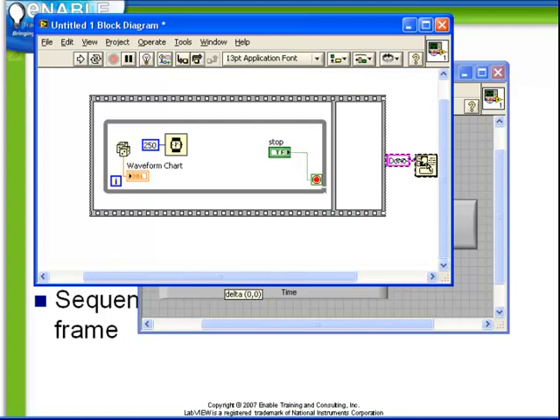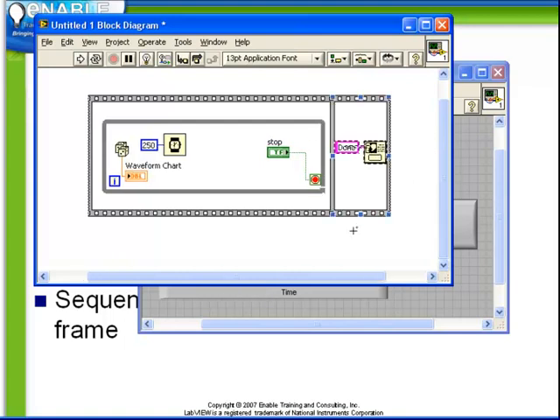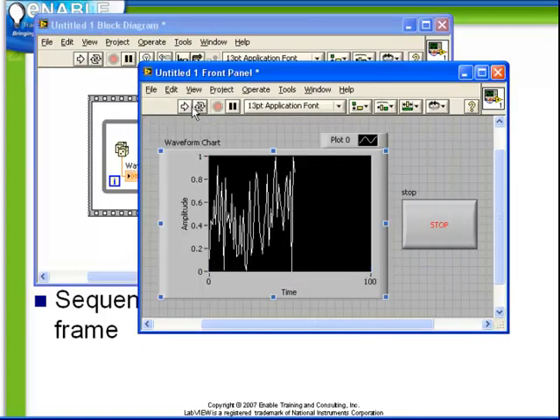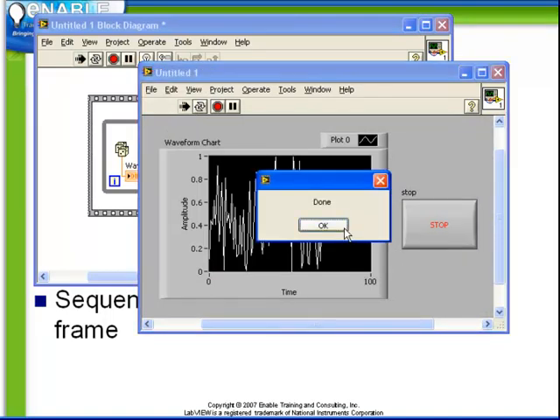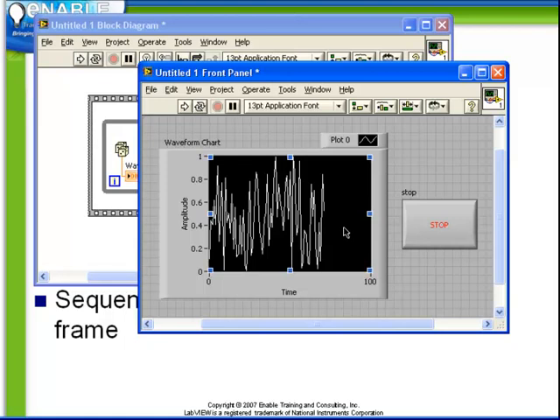All that needs to happen now is we need to take the desired code and put it in the second frame. Flat sequence structures always execute from left to right. So now let's observe the behavior. We run our plot. As soon as we push the stop button, then the done pop-up happens.